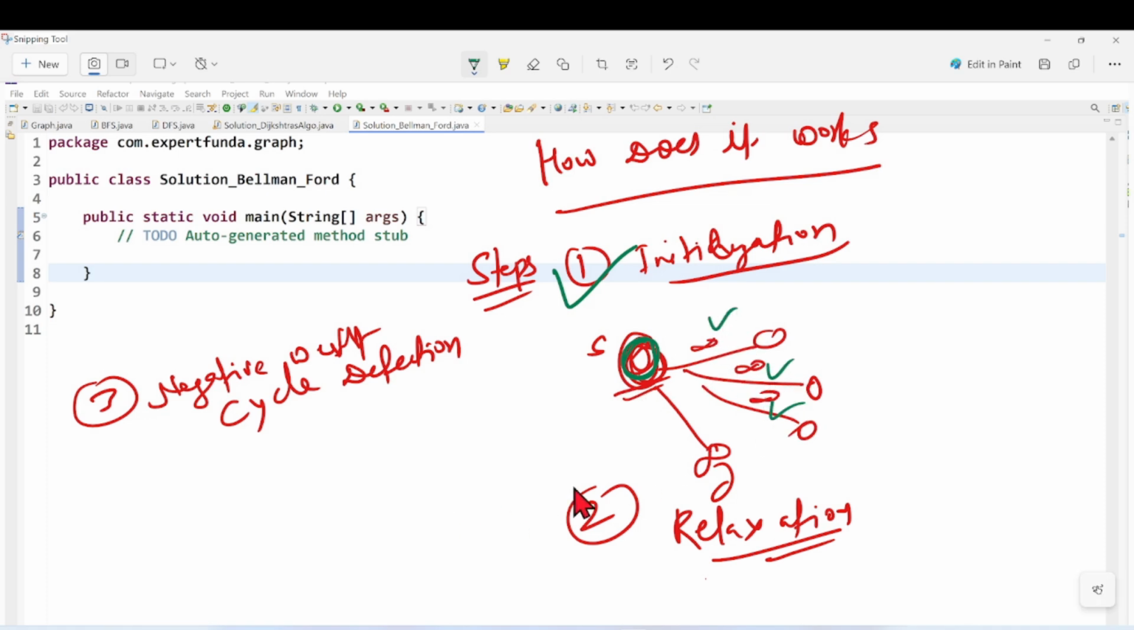Then in the second step we do the relaxation, where if the distance to a vertex can be shortened by taking an edge, we take that edge and update the distance. Third, we have to do the negative weight cycle detection.